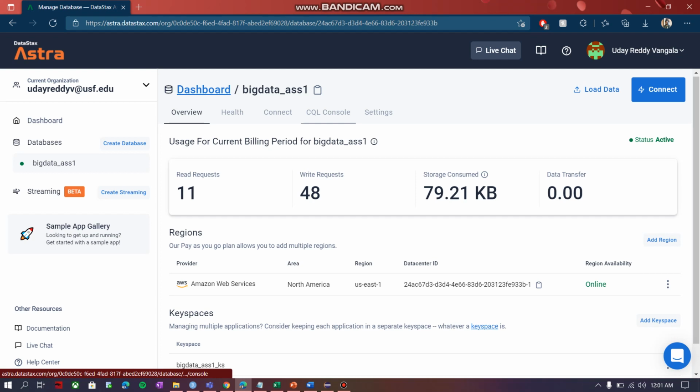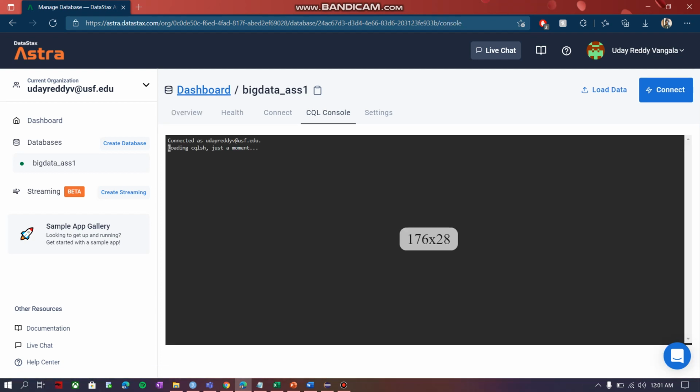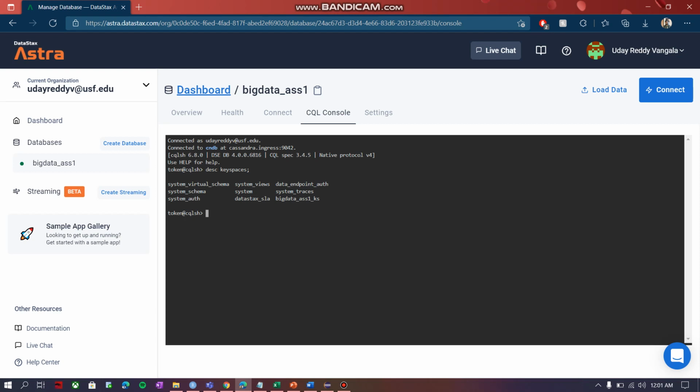Let us go directly to the SQL console and see what keyspaces we have here. Describe keyspaces. We have the big data assignment 1 keyspace that I have created. Let us use that keyspace, and now let us see what tables we have in it. Describe tables. Here we have movie 2, movies, registrations, test sequel, and movies 3. These are the tables in the keyspace.